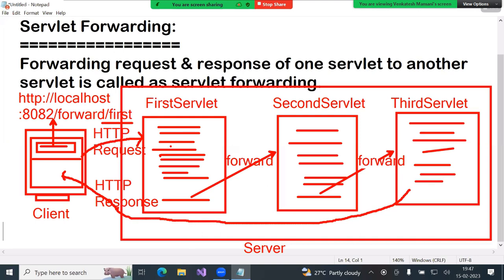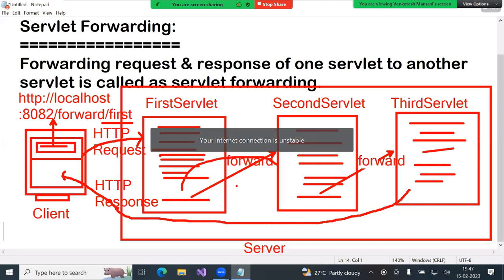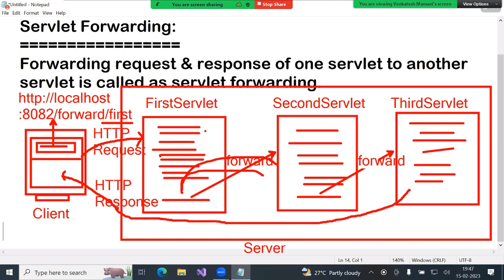Because the server implicitly forwards that information, the browser doesn't know. Again, from second to third also, the server does it implicitly. Browser involvement is not there. The browser sends to the first servlet; the first servlet forwards the request and response to the second servlet by the server only. Second to third also by the server only. From the third you are getting the response.